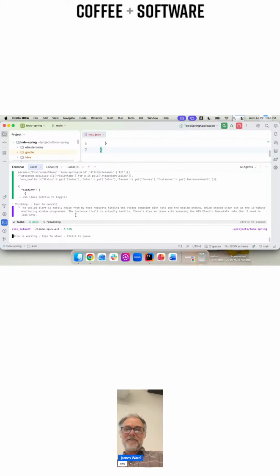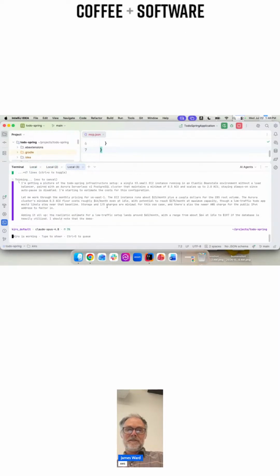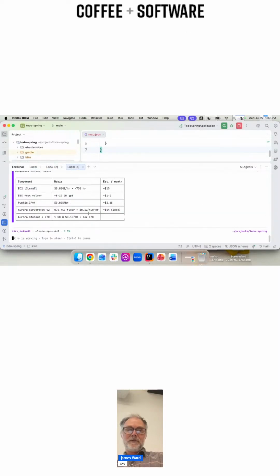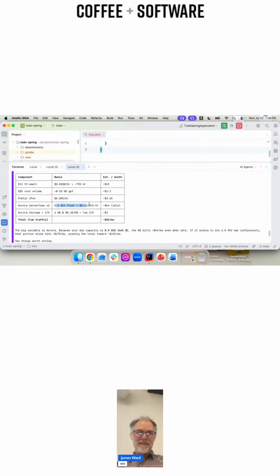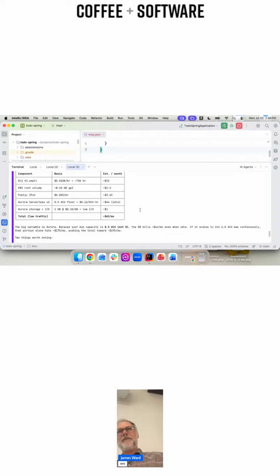Let's check back in on how it's doing with the new deployment. Okay, health checks. All right, still figuring it out. There we go. Okay, so there's our price estimate. A total of $65 a month for this particular setup. Interestingly, the Aurora Serverless V2 is using 0.5 ACU, and so that's $44 a month. But I think I could have told it to scale Aurora Serverless V2 down to 0, so that it will scale down to 0 if it's not being used.